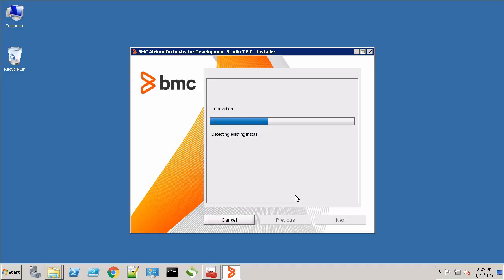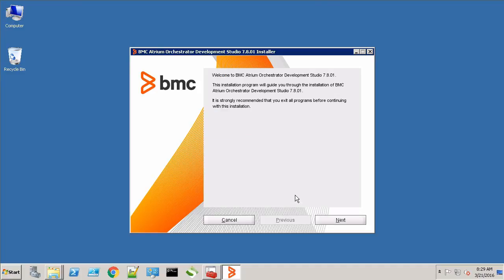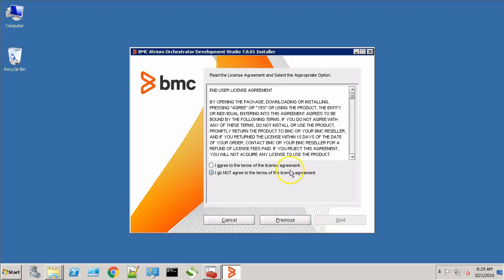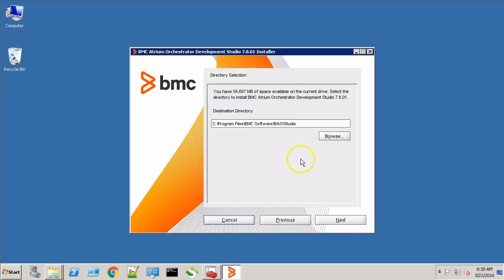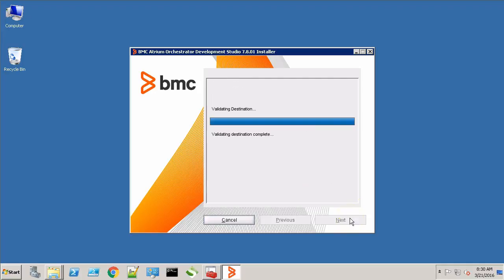The installer is initializing at this point and validating the prerequisites. Okay, for us everything looks good. Click the Next button and accept the license agreement. The installer has automatically detected an existing installation of Development Studio and provided us with an option to upgrade it. Click Next. This is the existing Studio install directory. Click the Next button.